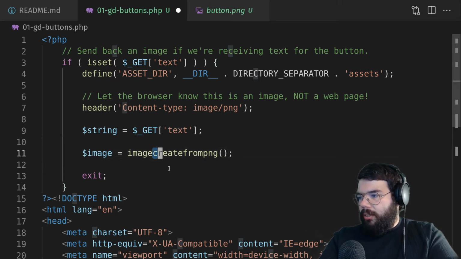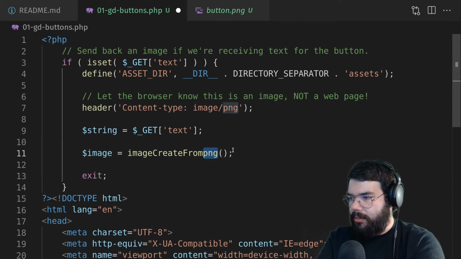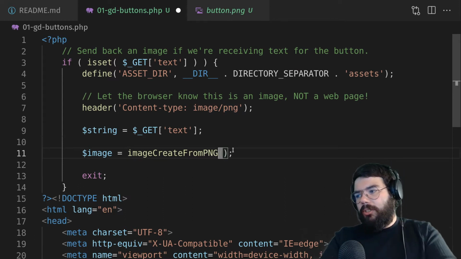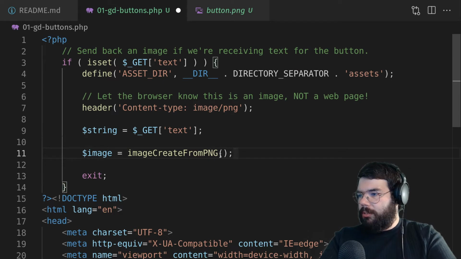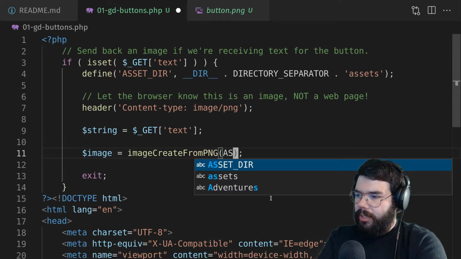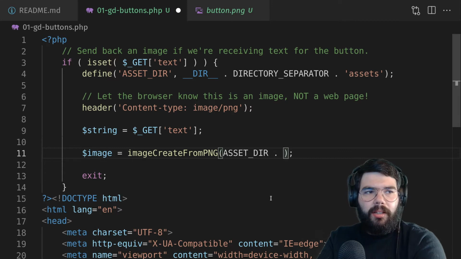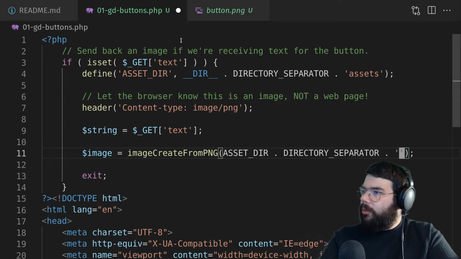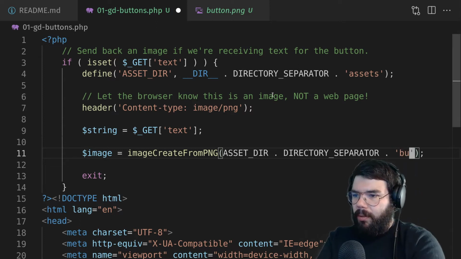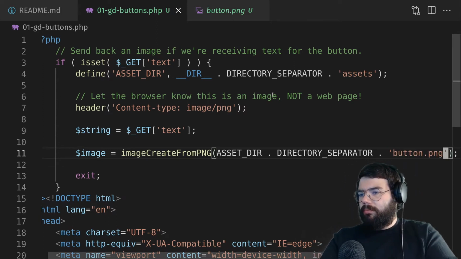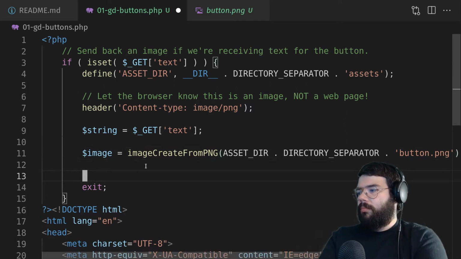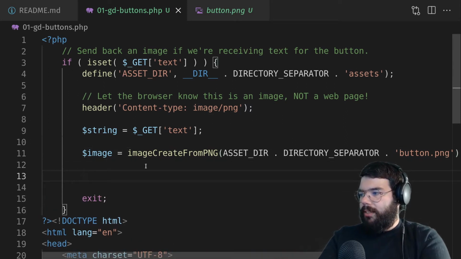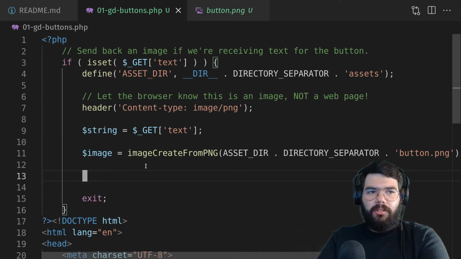Functions in PHP are not case sensitive, so it's up to you. You could camel case or Pascal case or whatever the heck you want. You could do something like that if it's a bit easier to read. And we'll say in our asset directory, we want the, what did we call it here? Just button? Yep. Button.png. Okay, so we have our text and we have our image.